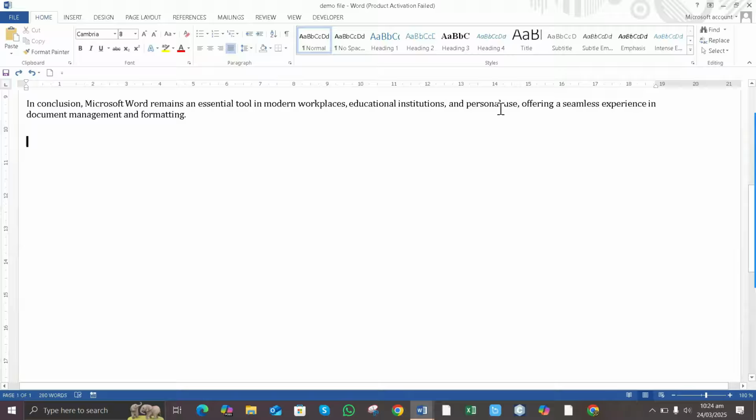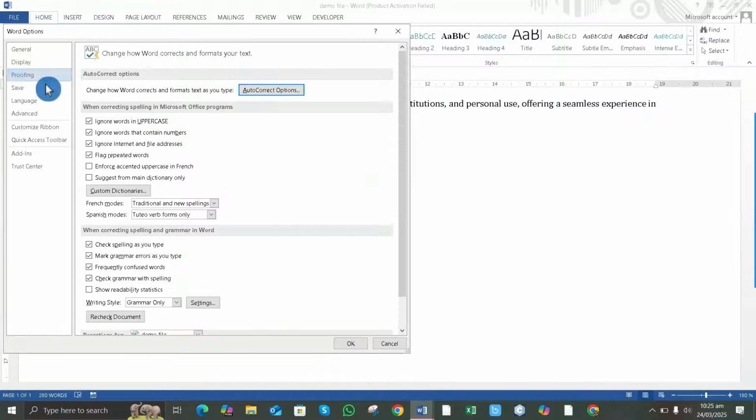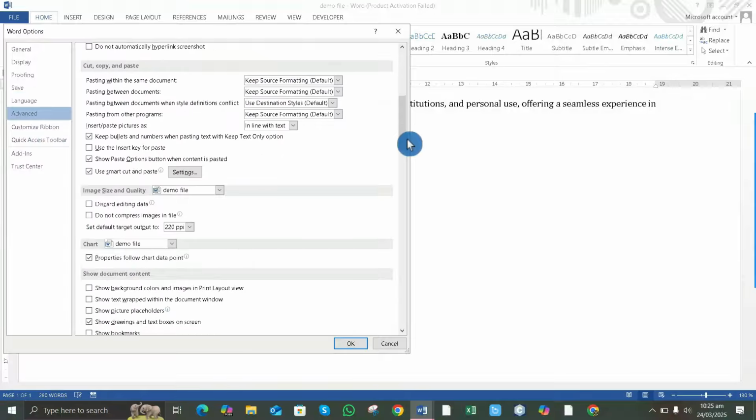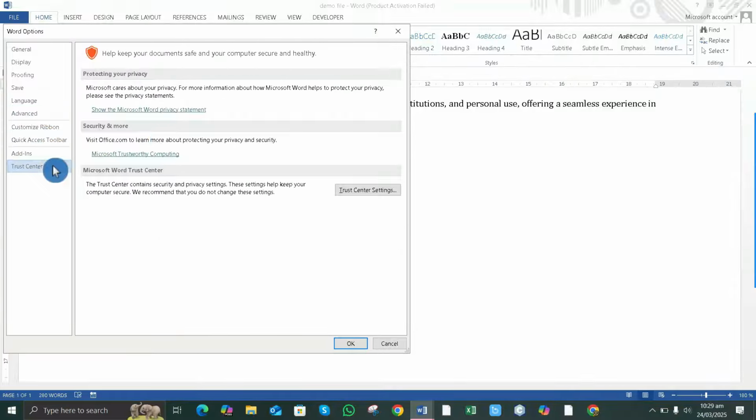You can customize how Word handles pasting by using the Set Default Paste option. Click on the Paste drop-down and select Set Default Paste. You can explore more settings and options for your document text, such as General, Display, Proofing, Save, Customize Ribbon, Quick Access Toolbar. You can also read about Add-ins and Trust Center.